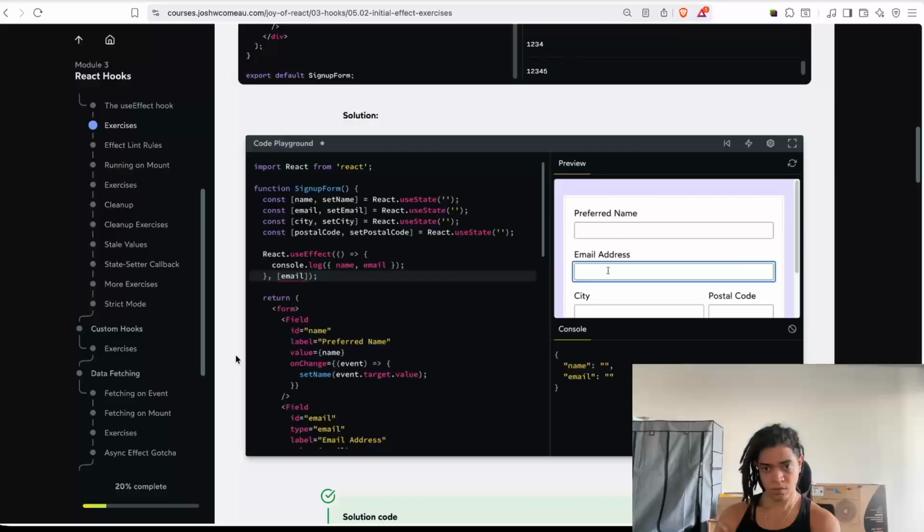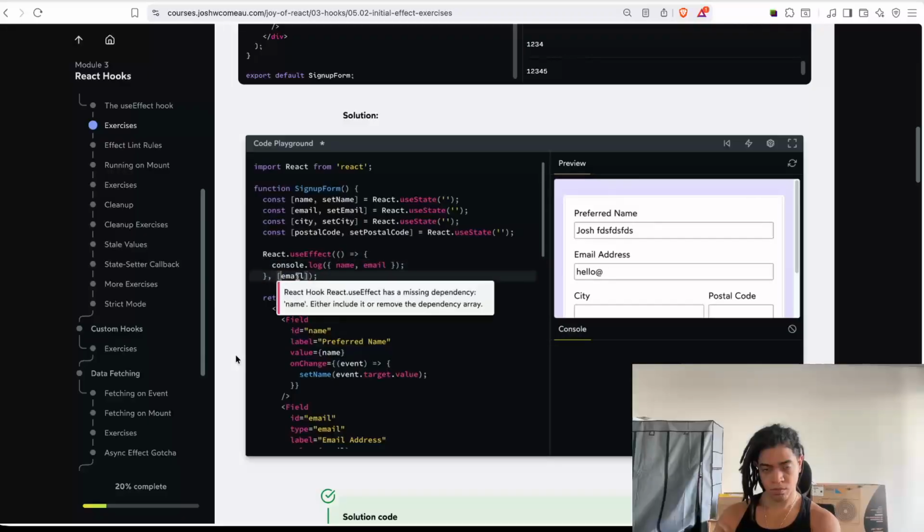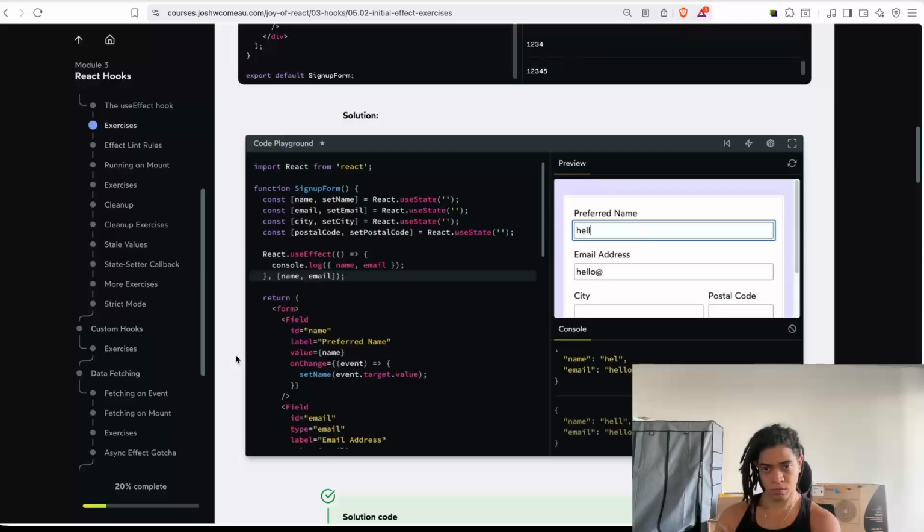As I start typing in my email address, everything seems to be working all right. But then when I start typing in my name, notice I'm not getting any log output. There's no output even though I'm changing my name and I'm logging my name. Well, this happens because I haven't told this function to rerun whenever name changes. I'm only listening for changes to email. And so if I add name over here, all of a sudden, check that out. I see the most recent value gets thrown in. And now as I change either of these fields, I see them both get logged.